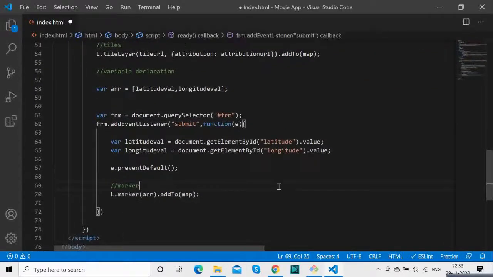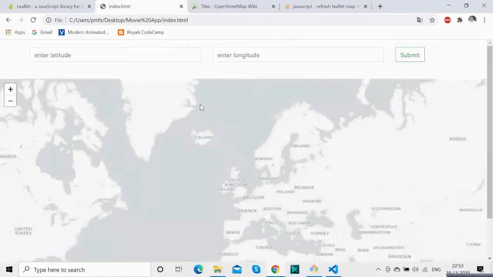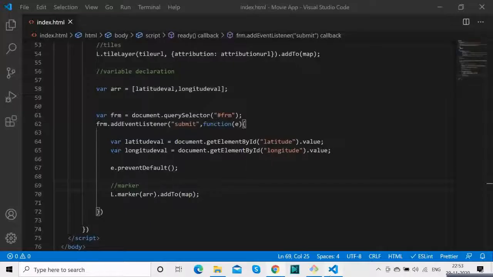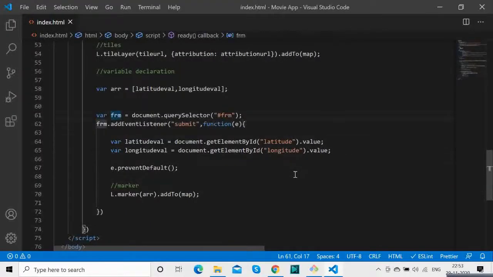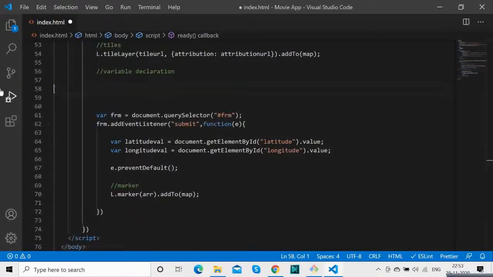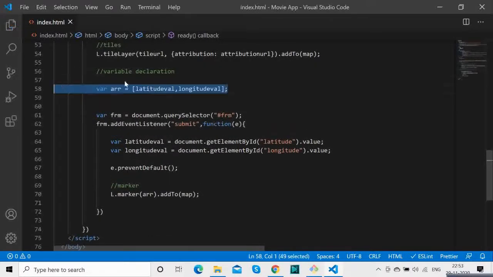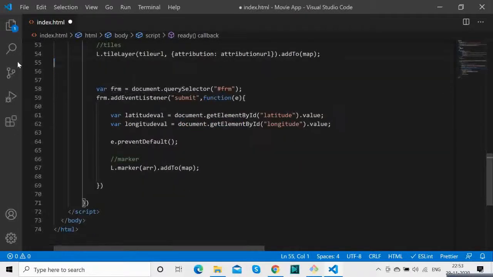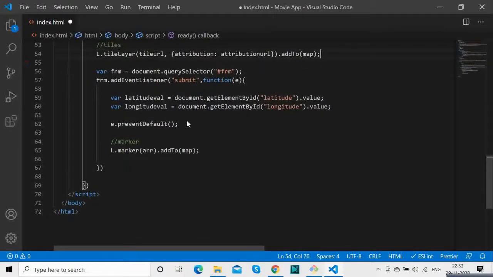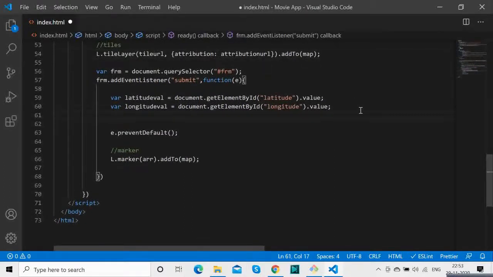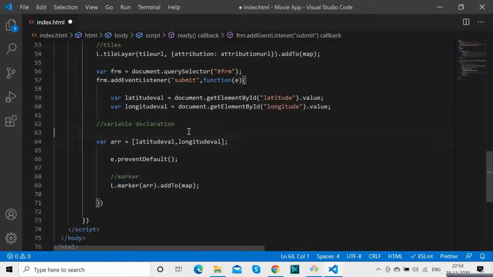So we have the form at the beginning, but it's still not working. So why is that? That is because the variable arr, the array, is still outside, so we will need to bring it inside the on submit listener. So only these two lines we will bring inside, and make sure the whole form is outside, just to prevent every time you click on that submit button, otherwise it will get a new form, so get a new map, so we don't want that.